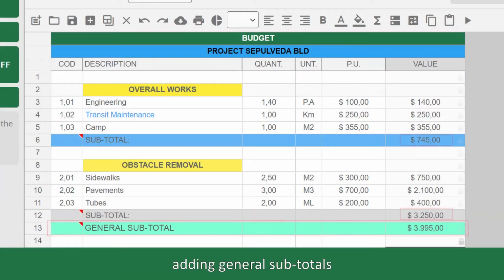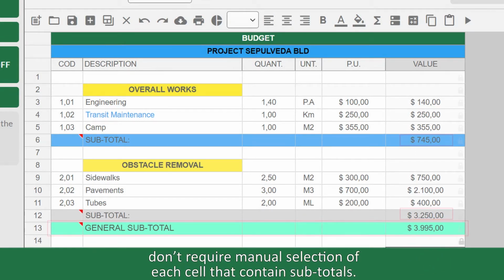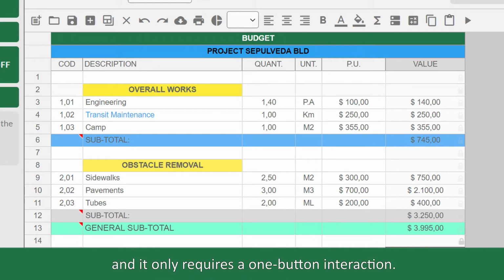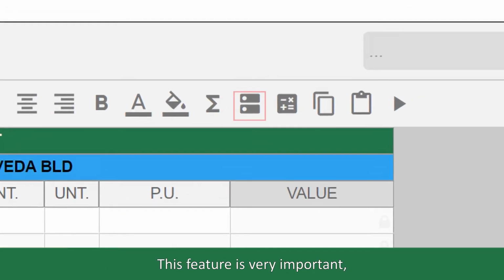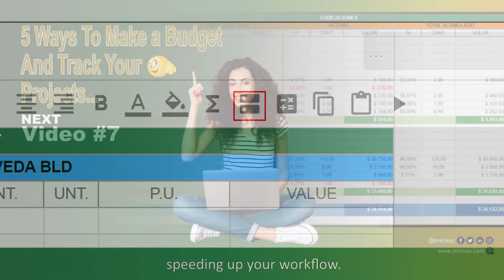As you can see, adding general subtotals doesn't require manual selection of each cell that contains subtotals. Our algorithm will understand this in an intuitive way, and it only requires a one-button interaction. This feature is very important because it will allow you to make later automated calculations, speeding up your workflow.